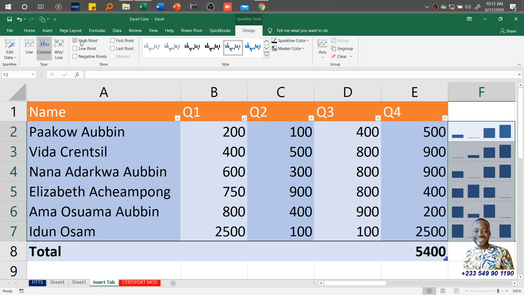Then we can also talk about the high point and the low point. Which one is the high point? It gives us that. Which one is our lowest point? It gives us that particular color combination. Do we have negative points? No, we don't, because they're all positive values. What's the first point? What is the last point? Basically that is how it works. So you need to explore the contextual tab, and this one is fairly straightforward.